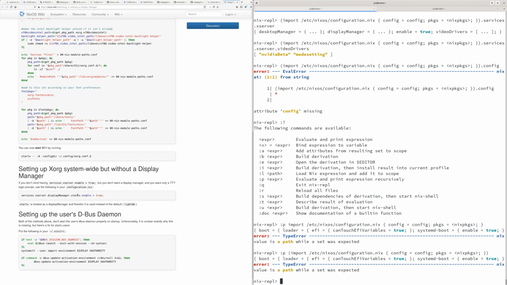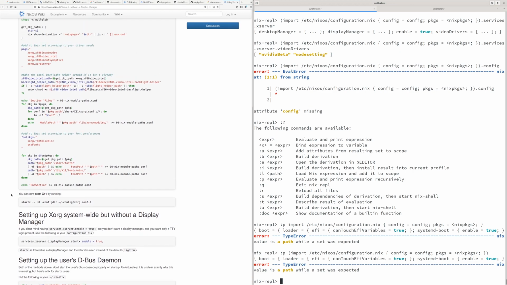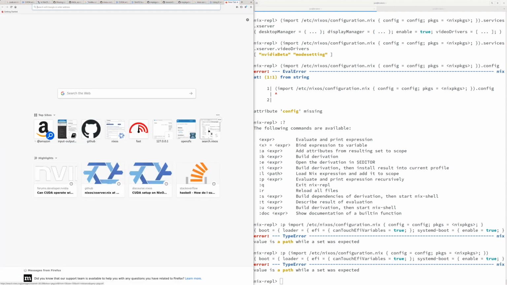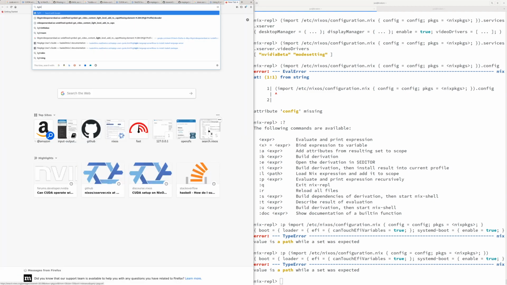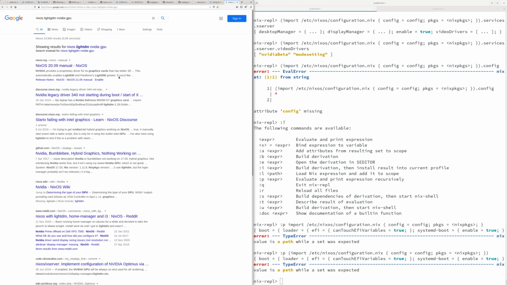I wonder if that will be more robust. I remember seeing that there was some incompatibility with the default GDM, and some people were using LightDM instead. Let's see if I can find this thread again. Nvidia GPU NixOS legacy driver.